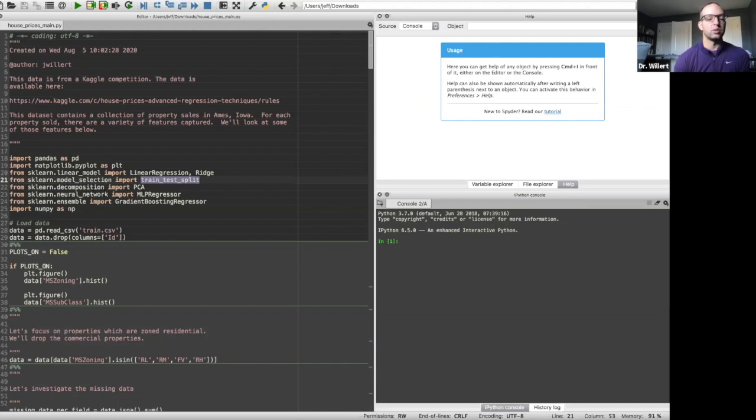I'll also build a neural network using sklearn's MLP regressor. And finally, one other type of regressor that we haven't talked about called gradient boosting, or gradient boosted trees. And then finally, NumPy. So we've seen NumPy before.